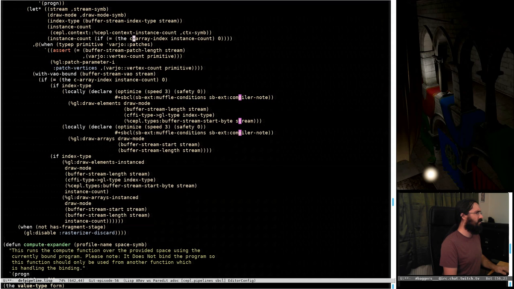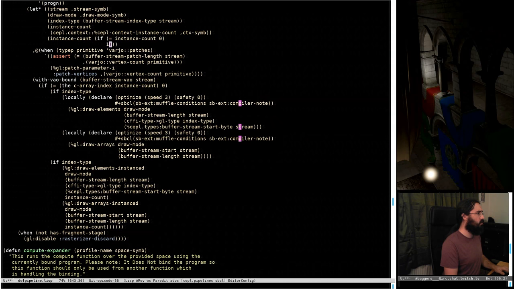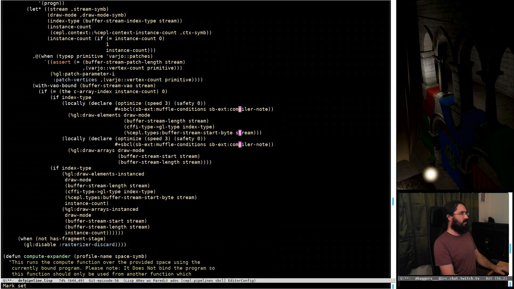And seeing as this is going to expand into a struct slot access, SBCL at least is going to know what this type is anyway. So I don't think we need this. We can just say if it's 0, 1, otherwise this. Now, of course, we've got an if here that we'd rather not have.